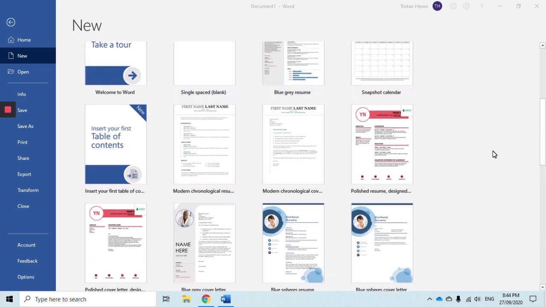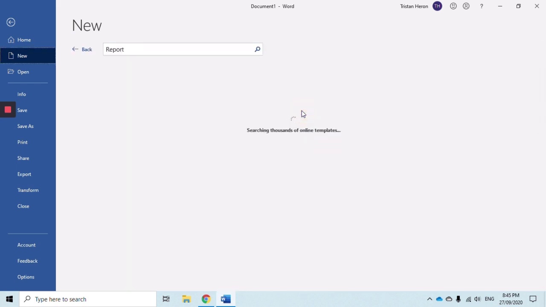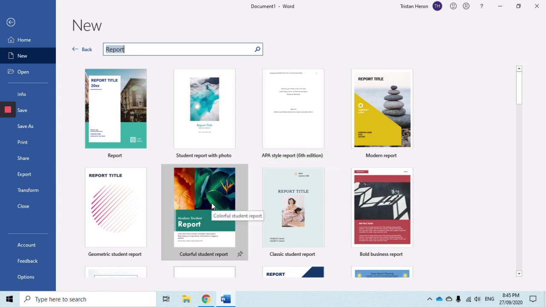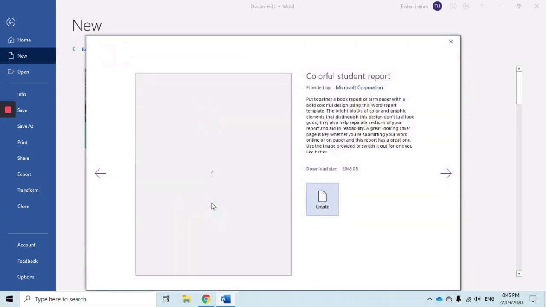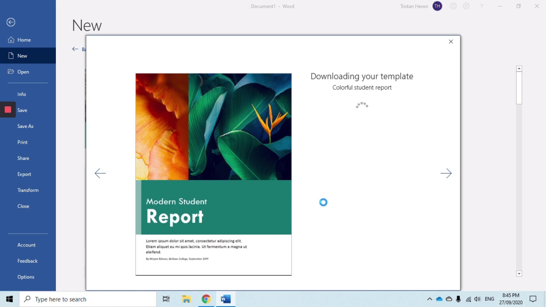Another really great feature is that I can head up here and I can search for online templates. So maybe I'm looking for something in particular. Maybe I'm looking for a report. So I'm going to type in report here and I'm going to search that. And it's going to search through thousands of templates that are available. So I might go, this one here looks like something that I might like. So I'm going to click on that. It's going to give me a little bit of an overview of what this looks like. And then I can click create to use that template.